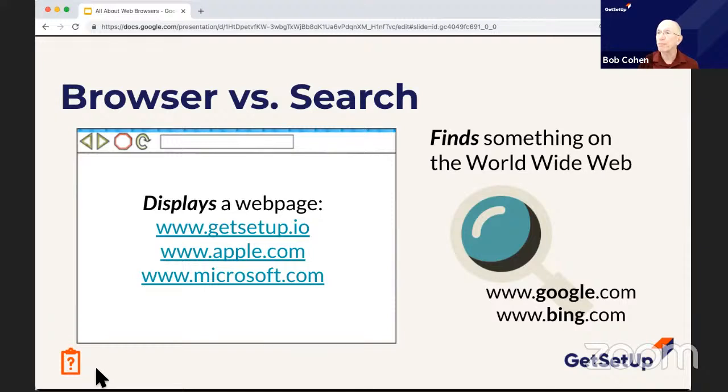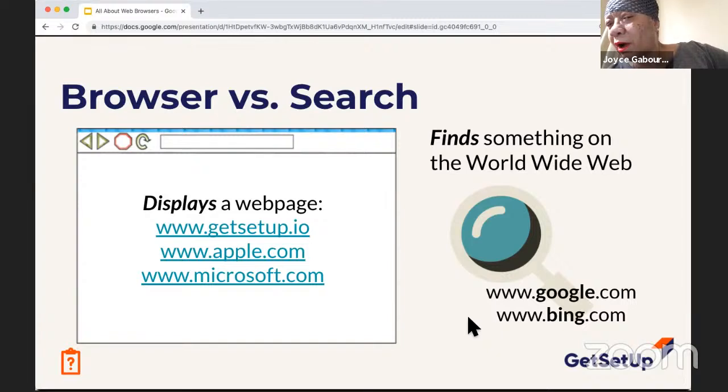Search engine. Go ahead, Joyce. Is Firefox a browser? Yes. Okay. Yes, it is, Joyce. Give yourself a gold star for today. If I could send you a star, I'd give you one.